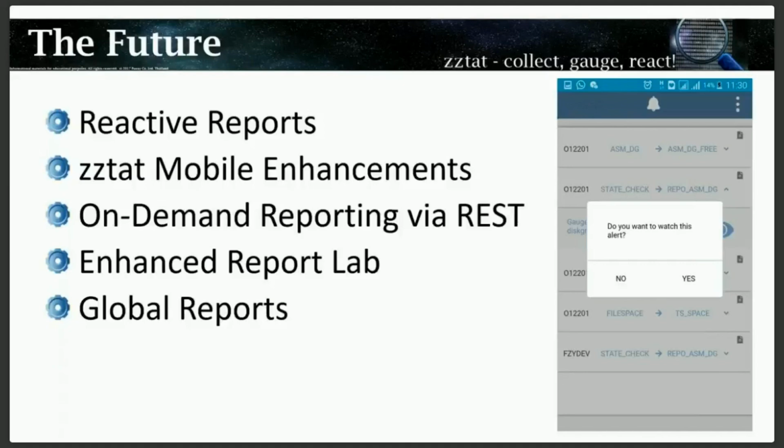Now with zztat Mobile, we have built a REST API, and we also want to make use of that to provide additional data sets via REST. So for any kind of interfaces you may have in your environment, you'll be able to fetch data that you can determine yourself and configure yourself via the zztat UI and make that available to any kind of external environments.